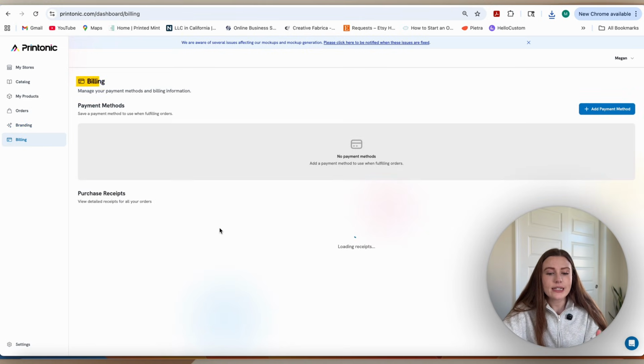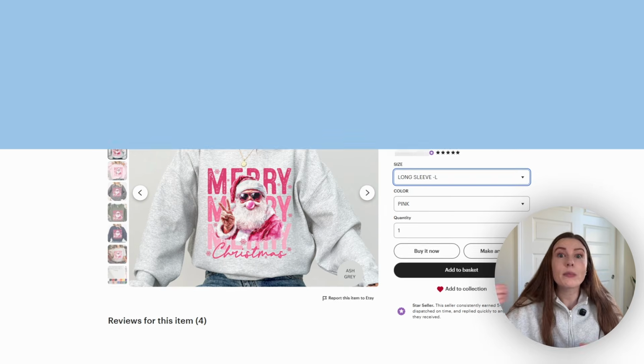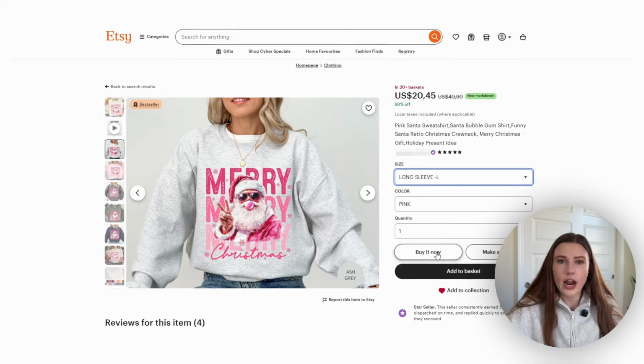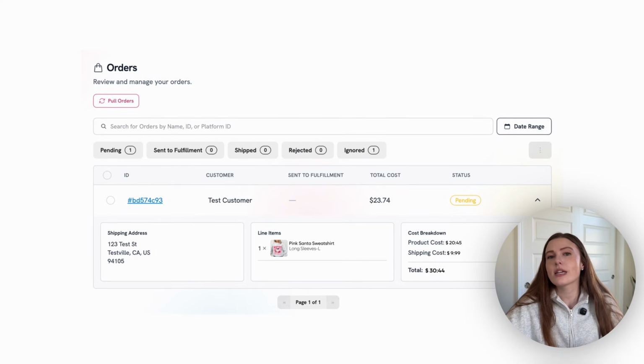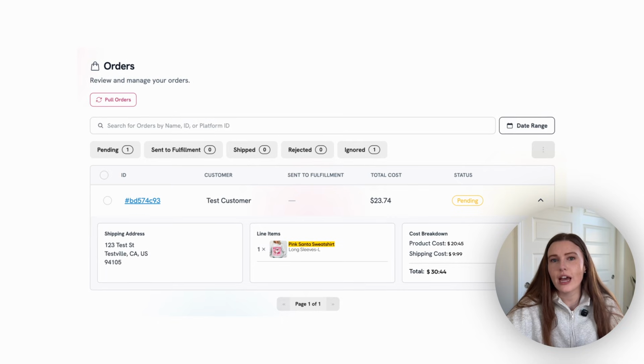The next really important piece here is the billing piece. This operates like any other print-on-demand partner, where in order for you to approve your order and for that order to actually be shipped out, you have to pay for that product. So the way that this will work is somebody comes in and they purchase your item on Etsy or Shopify, that immediately transitions over into your Printonic account as an order, and we will walk through what that looks like when it lands in your Printonic account.